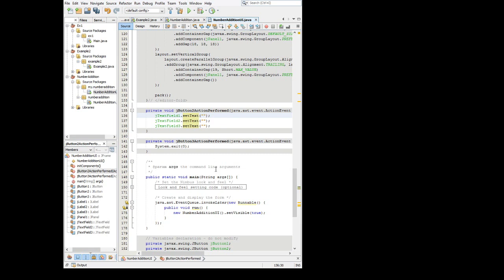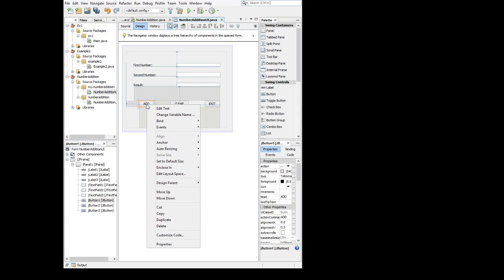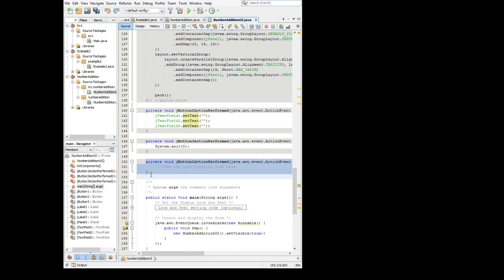Next, we will add functionality to our add button. So going back to our design, we can again right click on our add button and then click event, action performed. So here is our action listener for the add button, or our JButton 1.